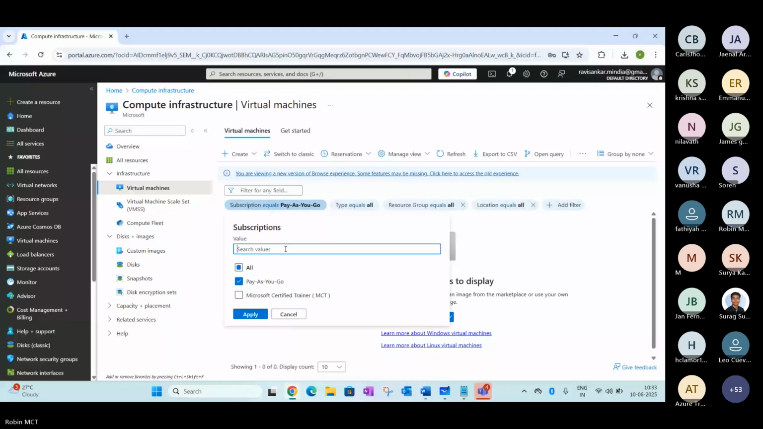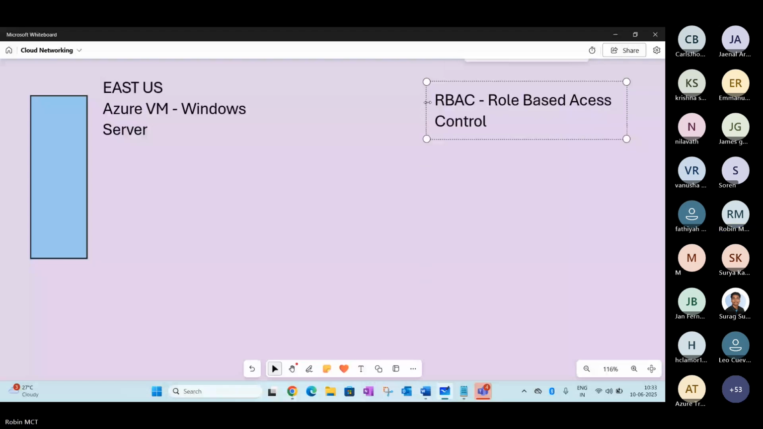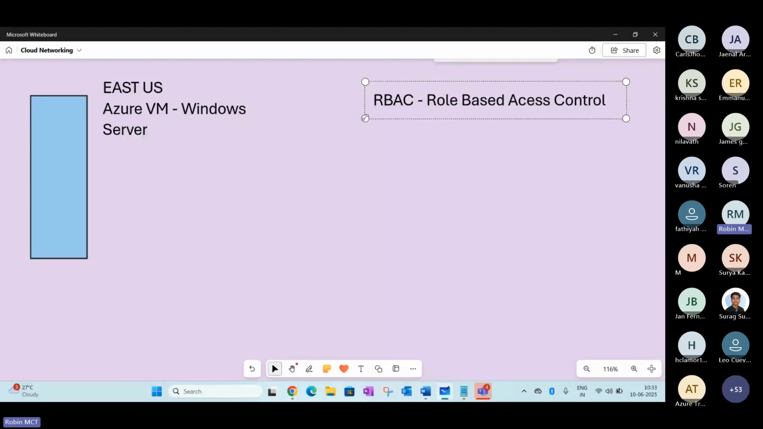Sometimes your organization may enable governance with the help of a concept called RBAC, that is role-based access control. In some organizations, governance is enabled, and it is normally done with role-based access control. So if there is a permission or governance implemented in your system with RBAC, you will not be in a position to see that particular resource on top of your Azure portal.